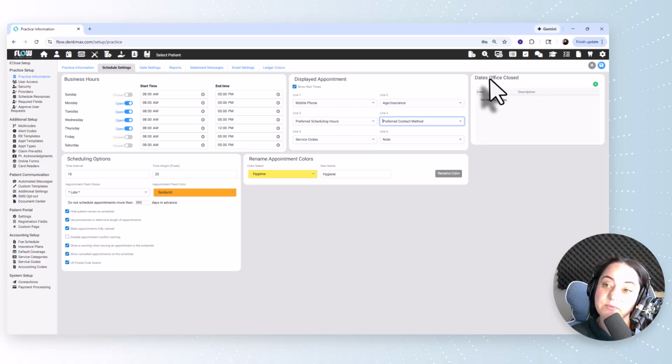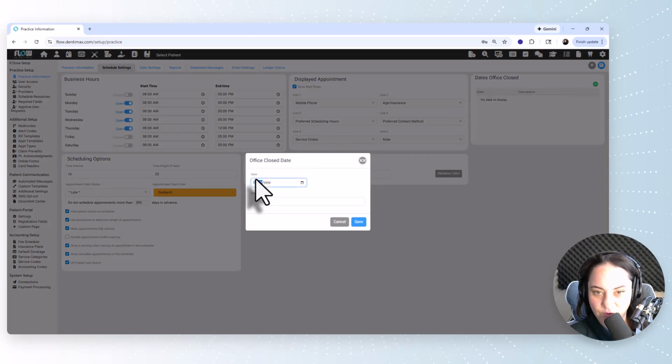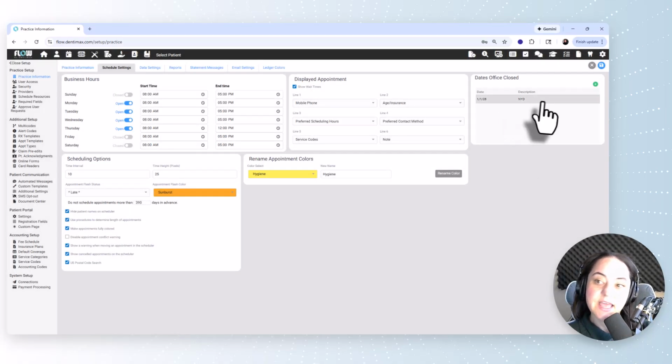On the right-hand side, we have dates the office is closed. This actually is a hard close for the practice. So for example, a holiday in which nobody gets scheduled versus the doctor is not here and we might see some patients. So we can hit the plus sign to add a holiday in, and we'll go ahead and add New Year's Day, for example, and save our changes. And that's going to block off that entire day so everyone's aware you're closed that day and nobody is going to be scheduled.